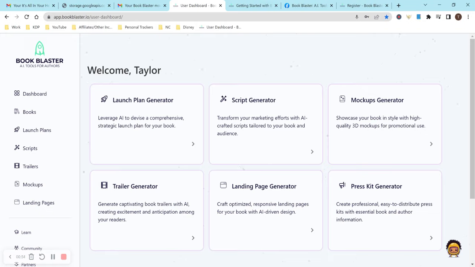So if you're struggling with launching your book, you don't know where to even go, you're trying to figure out where to start, what day you should send an email, what your timeline should look like, then this tool, Book Blaster, can definitely help you with that.